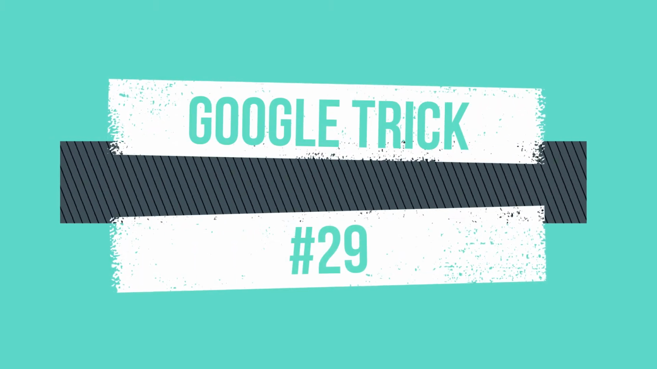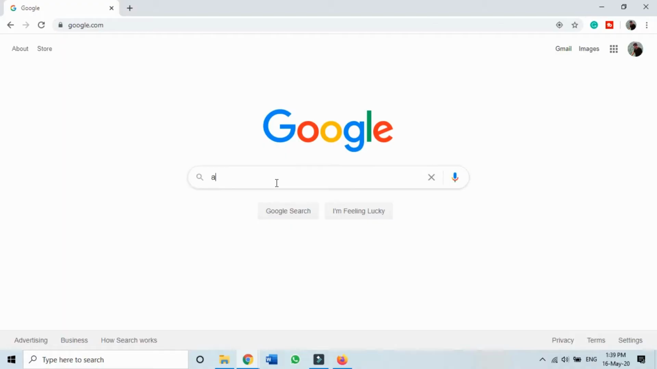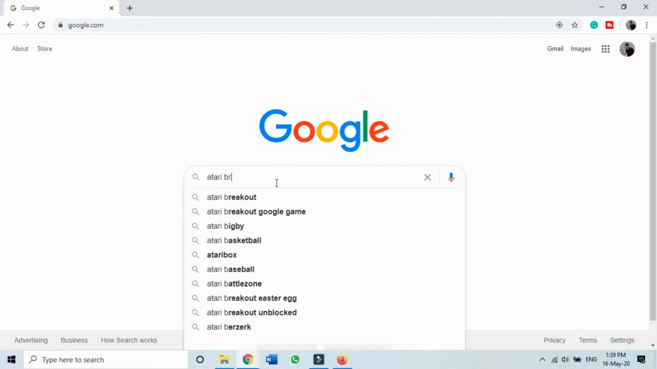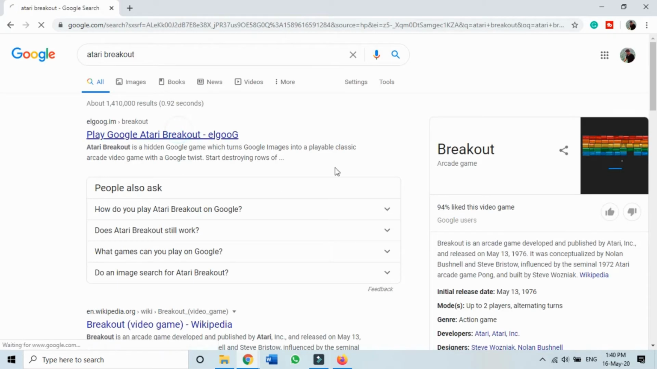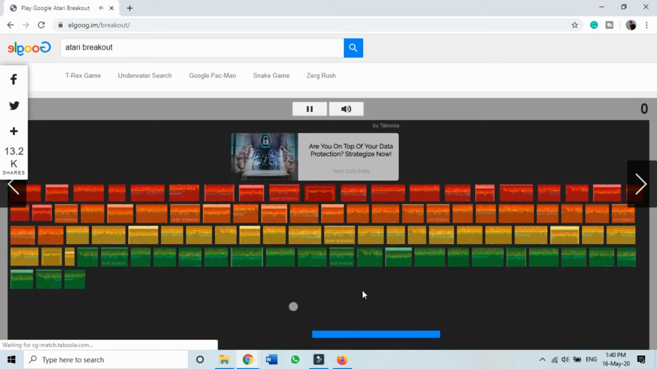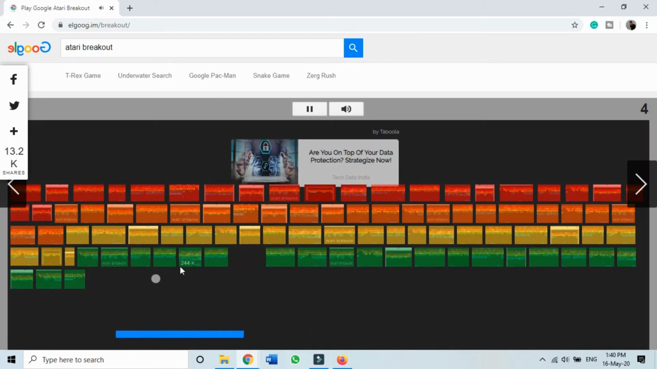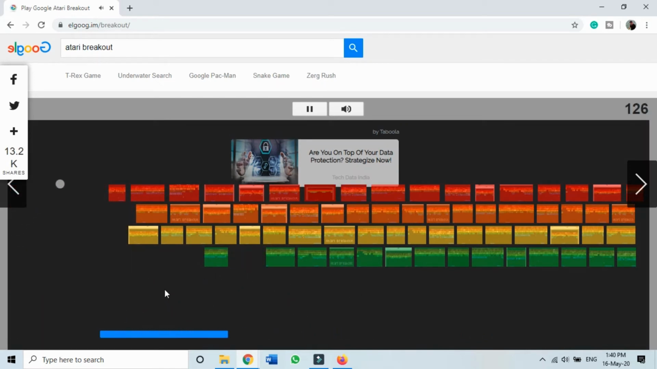Google trick number 29. Search for Atari Breakout. Click on the top link. Now, let's play. I am a genius in this game.